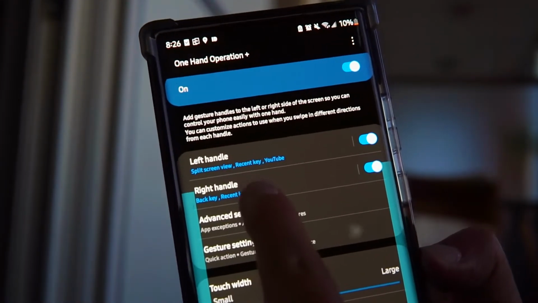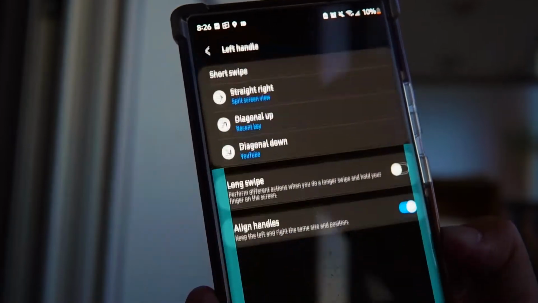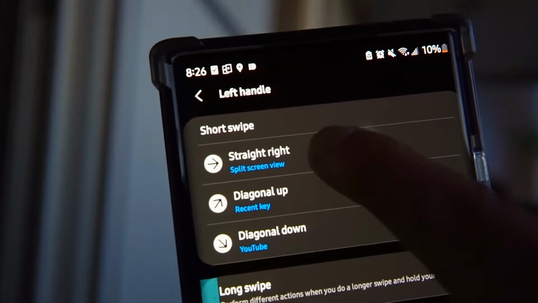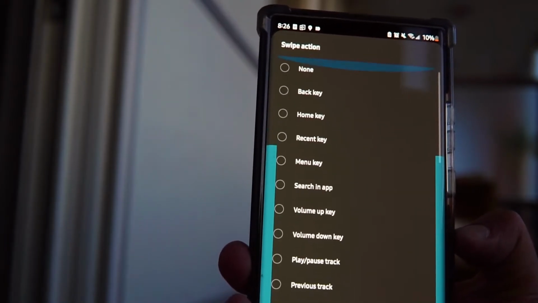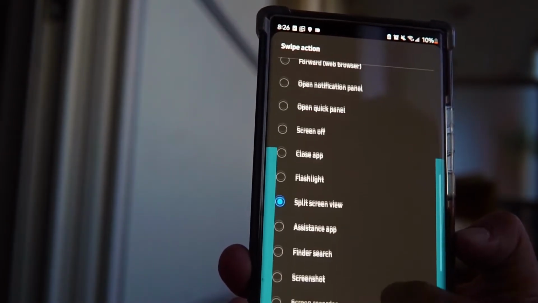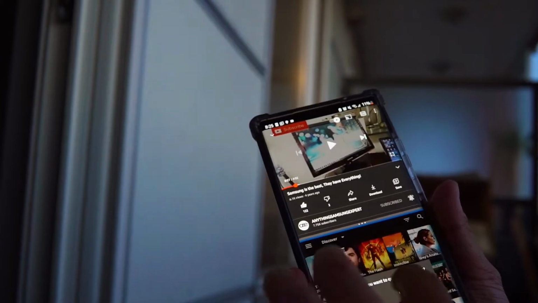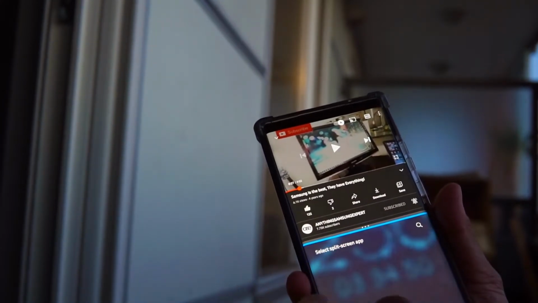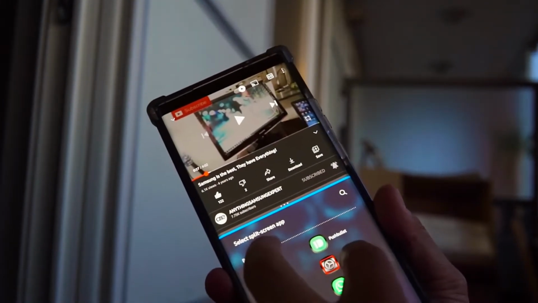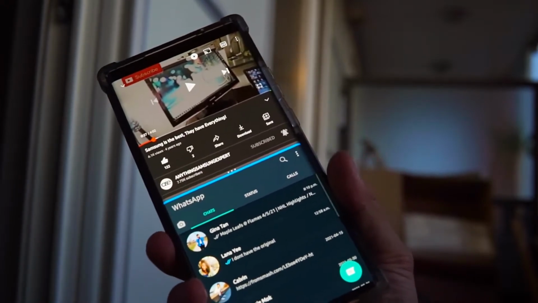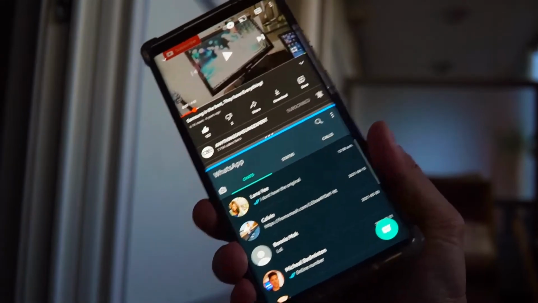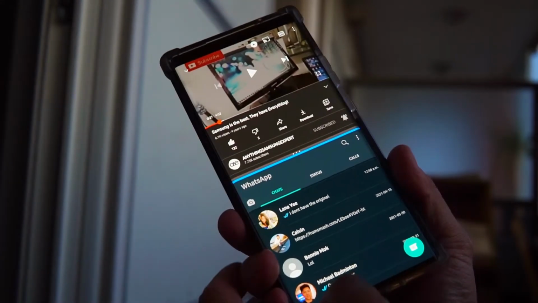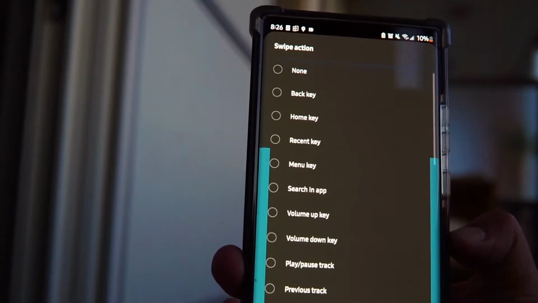Once you open the app, go to the left handle, doesn't matter left or right. And you see that? Straight right. So you can actually do anything you want, but I do a split screen because it's easier for me to do a split screen by just sliding right. And then you just press OK, and then that's it. That's your gesture. So every time you slide to the right side, it will pull out that split screen view. Simple, easy.